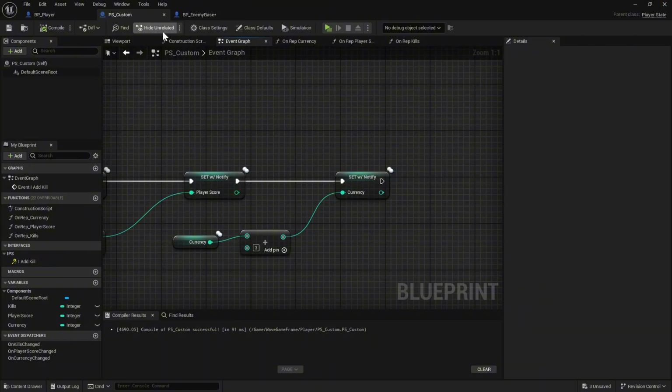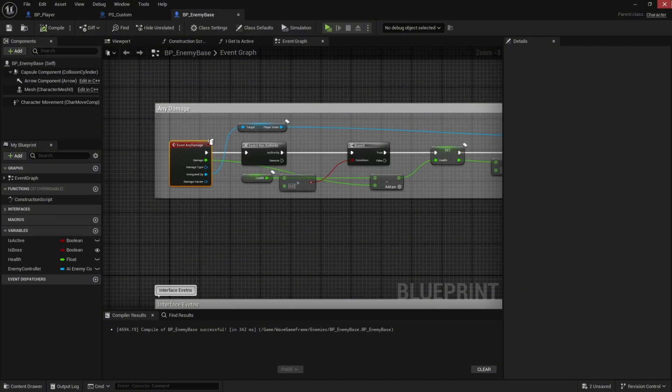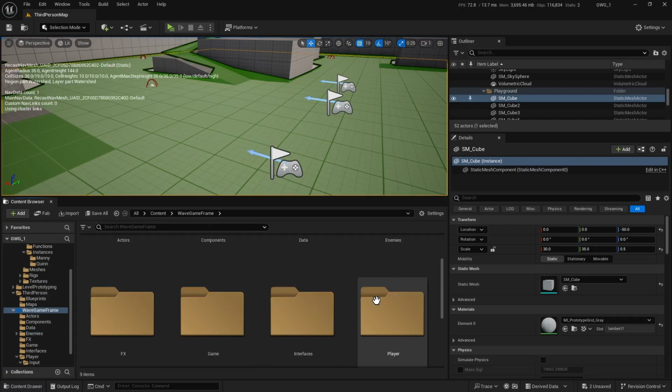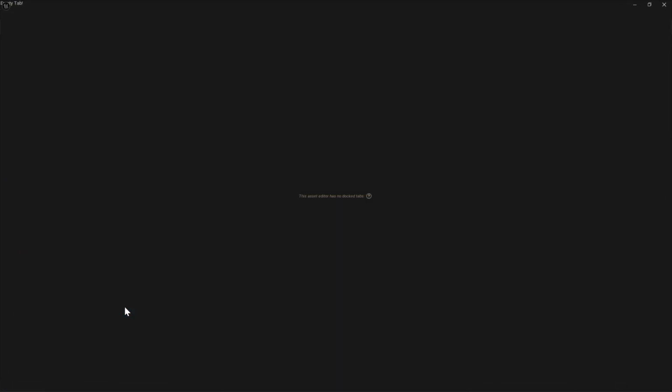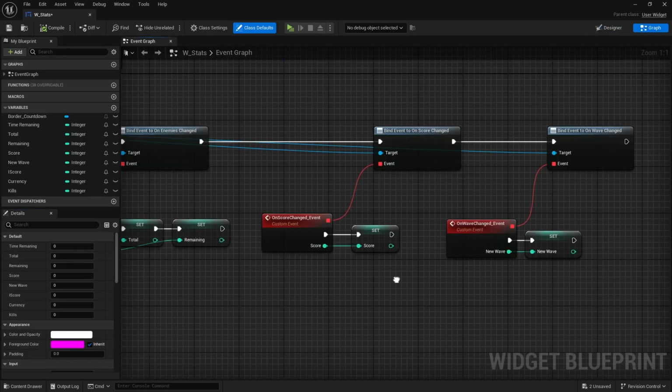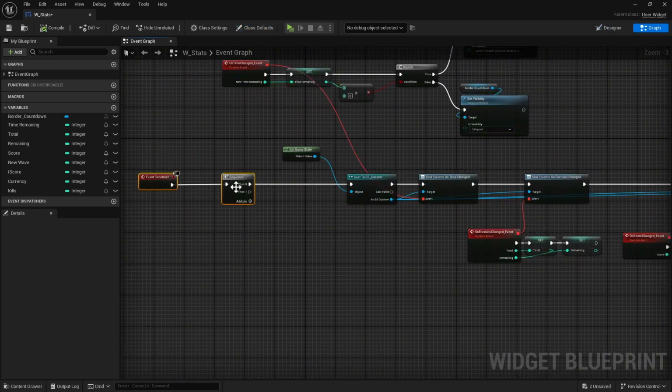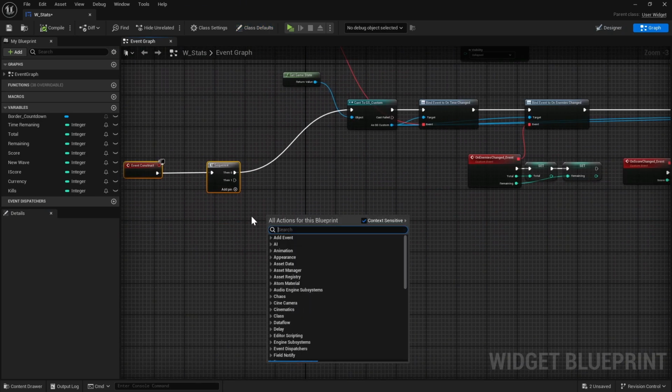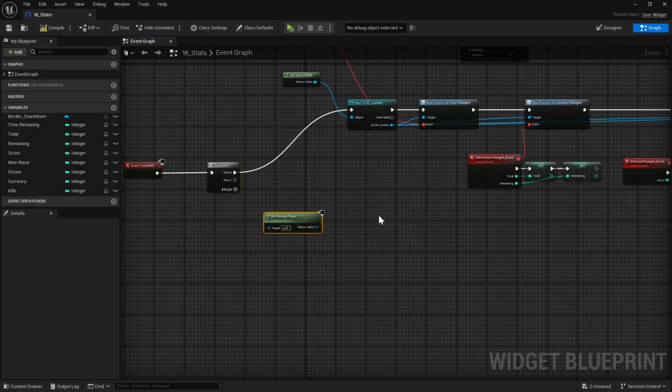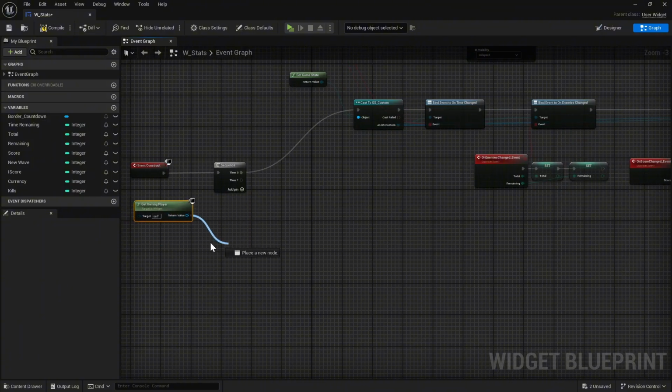And now inside of our HUD widget, so we're going to compile, save everything inside of our, not HUD widget, our stats widget, which is basically our HUD widget. On this second sequence here, we are going to get owner, which is get owning player, which gets the owning player controller. Remember when we made this widget, we passed the player controller as the owning player.